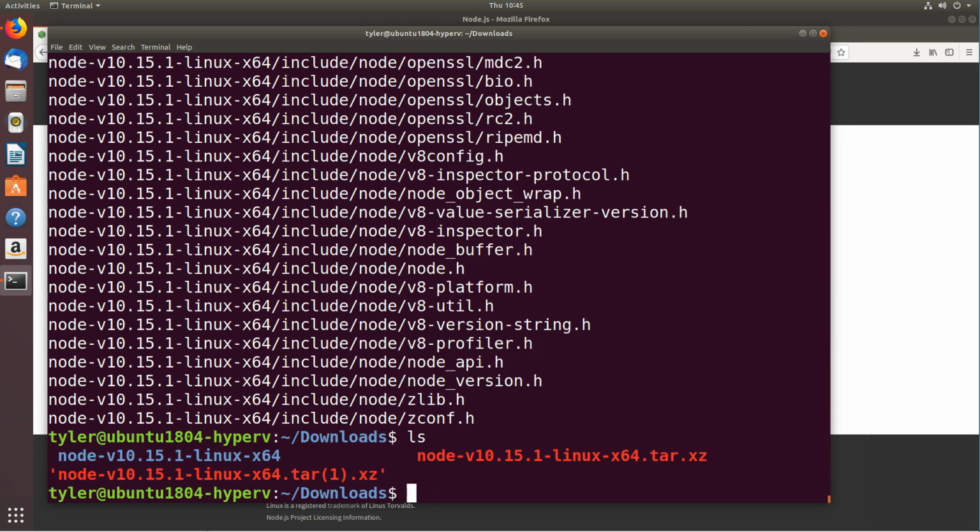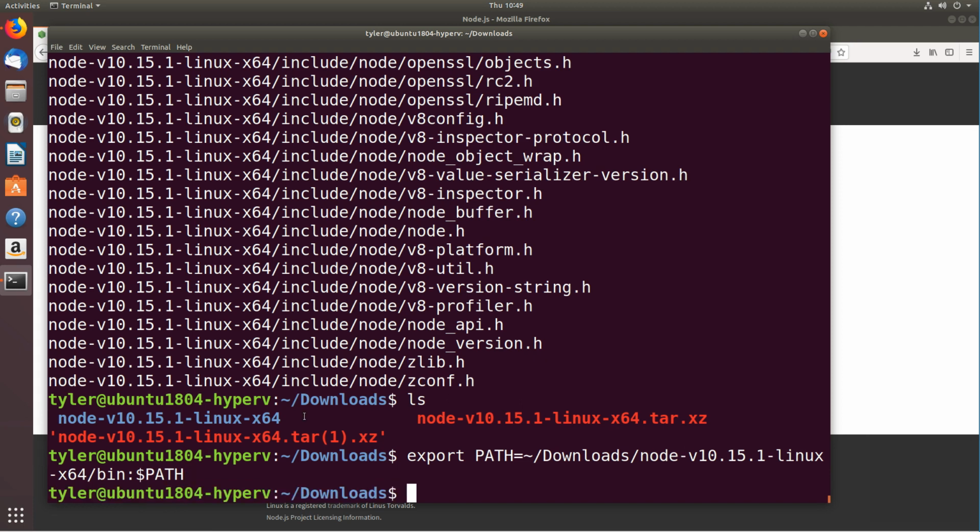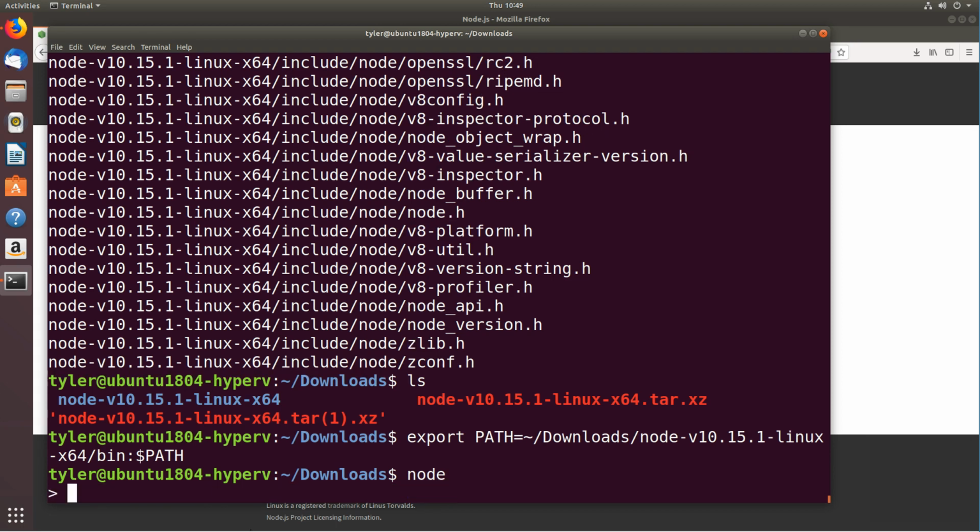Next, we need to add Node.js to our path. We can do this by typing export PATH= ~/Downloads/node, again hit tab to autocomplete, and then type /bin:$PATH. Now that Node.js is on our path, we can test if Node.js is installed properly by typing node and hitting enter. And then this little angle bracket should appear, and then we can start entering our JavaScript code here.